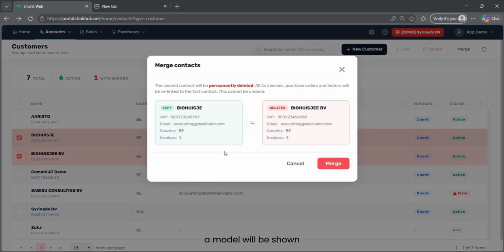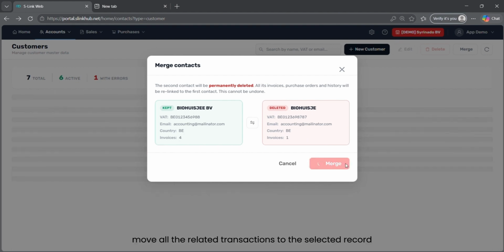A modal will be shown wherein you select which record to keep and which record to delete. After clicking the Merge button, the system will automatically move all the related transactions to the selected record to keep, helping your account data stay clean and consolidated without losing transaction history.